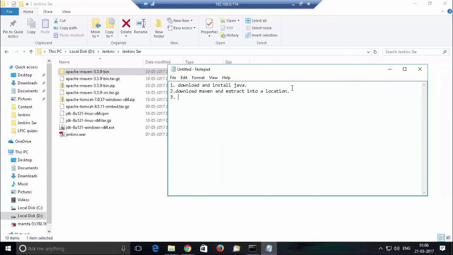Now here we have already downloaded Maven and extracted it into this particular location, that is my D drive, the same location, Jenkins. The software I have extracted with the name Apache Maven, here version 3.3.9. There's a binary file, so I'm just going to get bin. So here we have extracted this particular Maven.